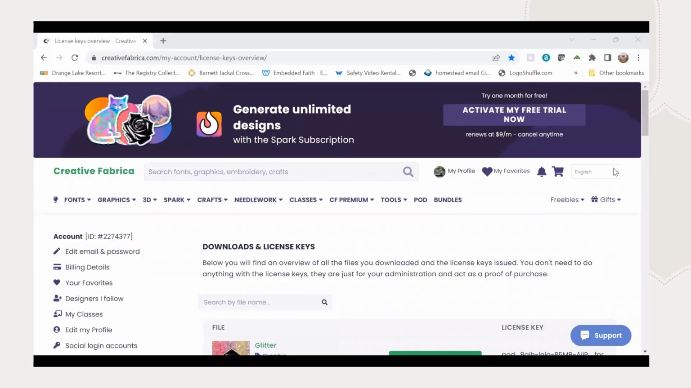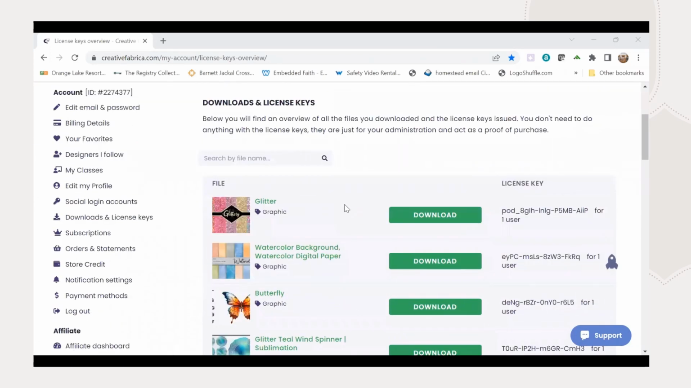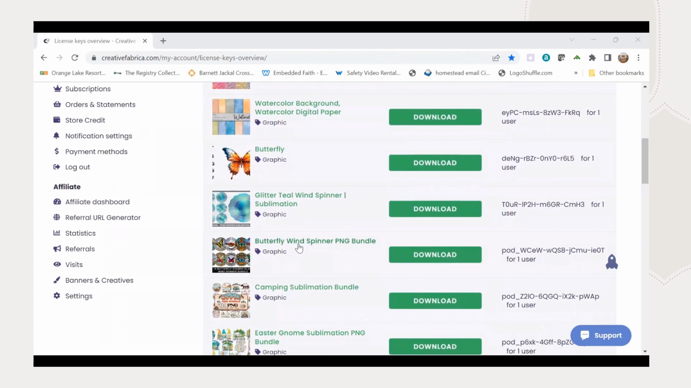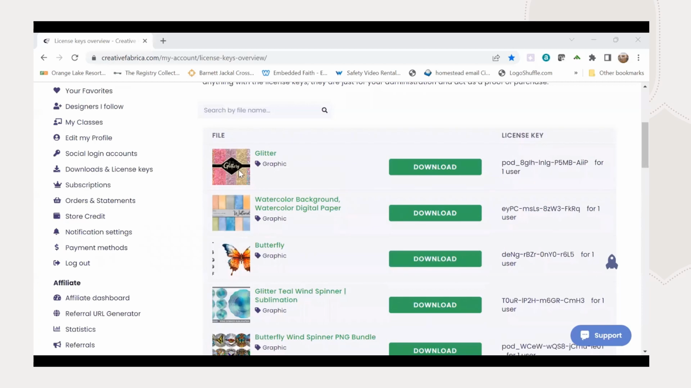I start with my Creative Fabrica All Access account, and then I started looking for backgrounds and images. There are all kinds of wind spinner images that you can get. But like I said, I got a 10-inch wind spinner. So that means I'm going to have to piece my paper because my paper only goes to 8.5, and I will need to make it 10. So you can see that there's all kinds of wind spinner images here, but I actually went with a glitter background, a watercolor background, and this butterfly that I downloaded that we're going to be working with.